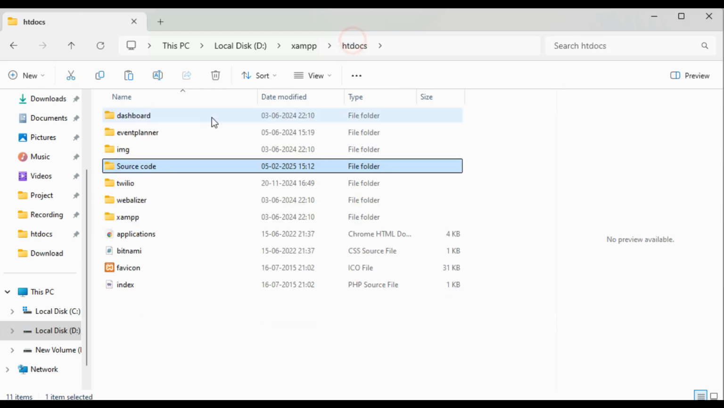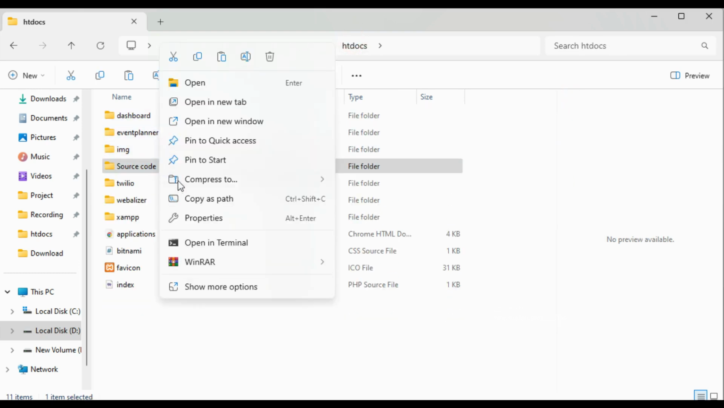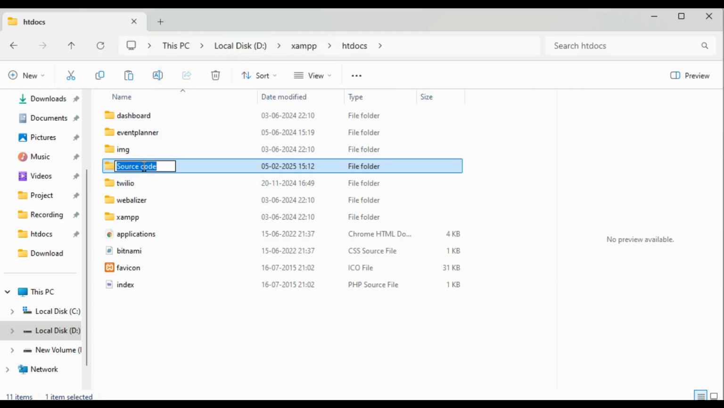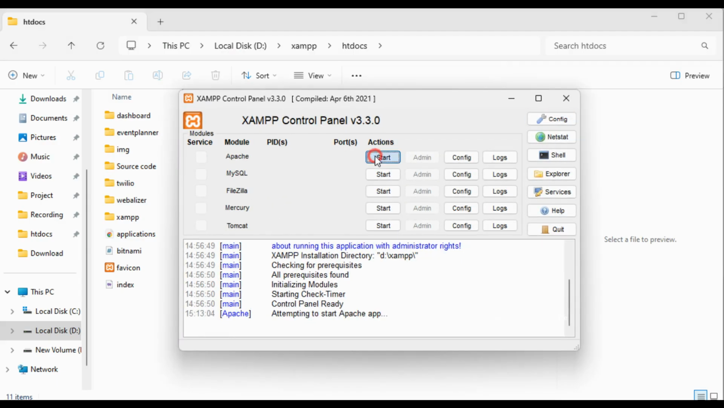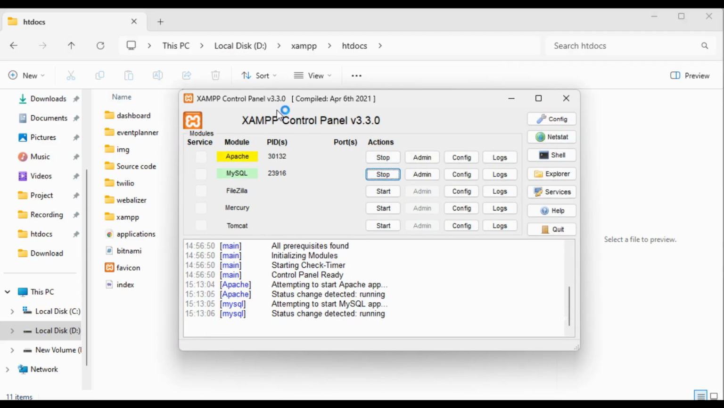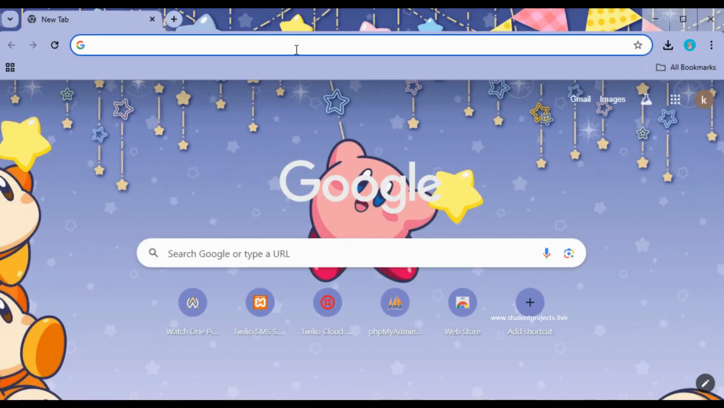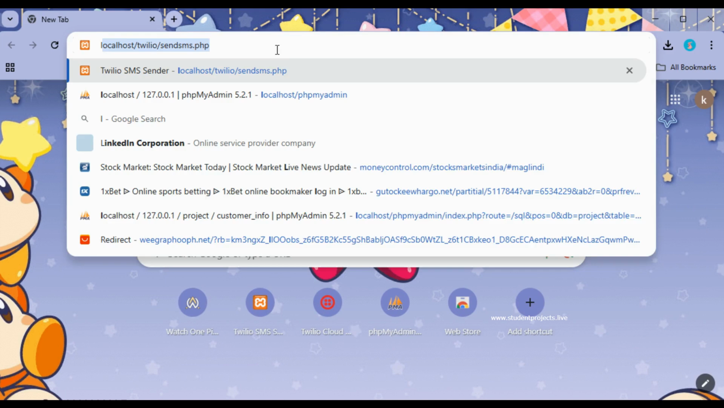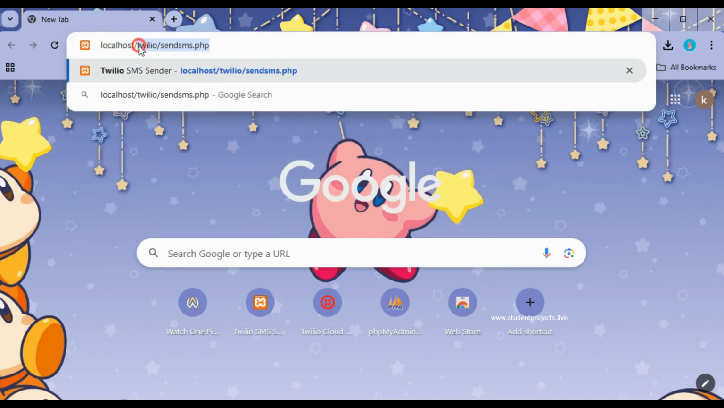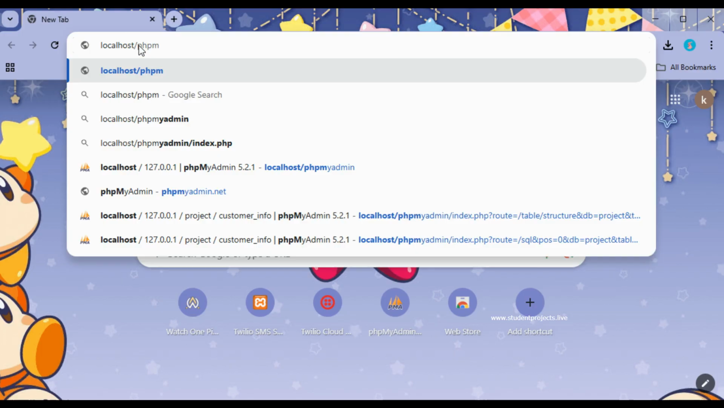So now let us copy the name of the file, that is source code, and let us start the XAMPP control panel. So here we have to start Apache and MySQL servers. Two servers are required for the execution of the PHP MySQL project. Now open the browser. Here you can use any of the browsers. I use Chrome browser. So type localhost /phpmyadmin.